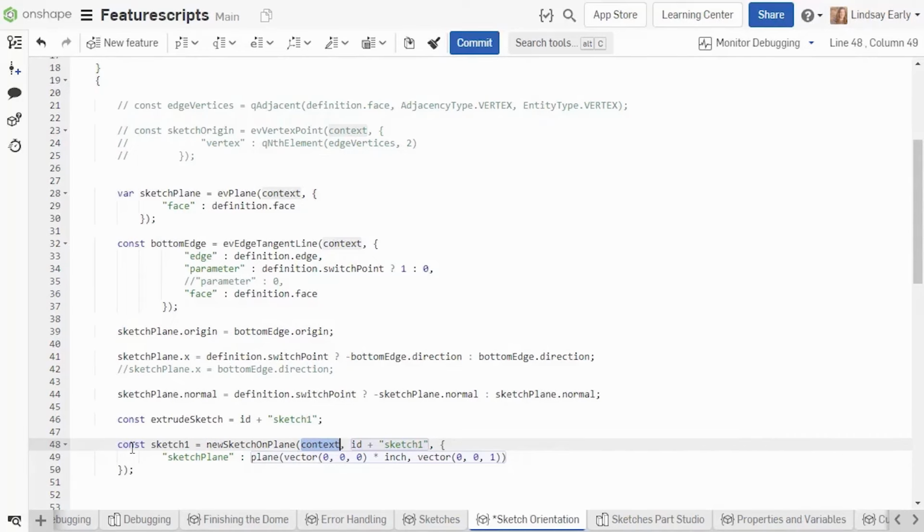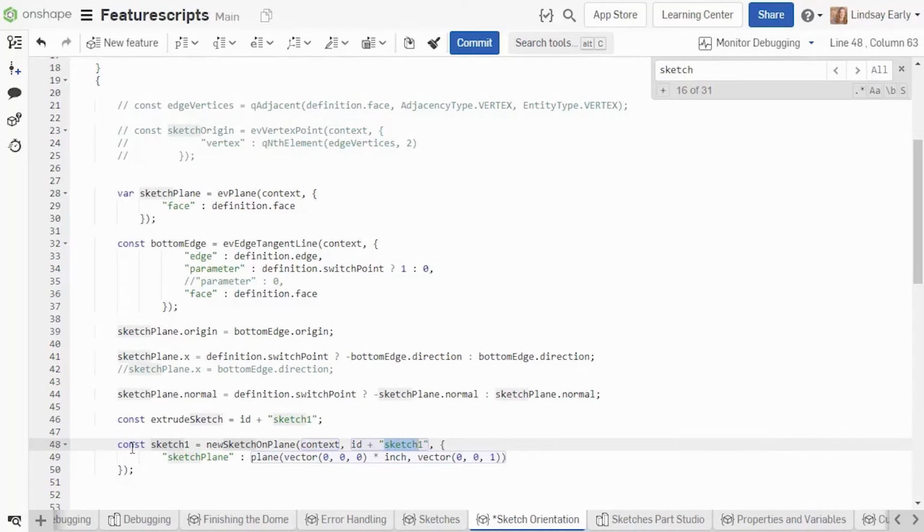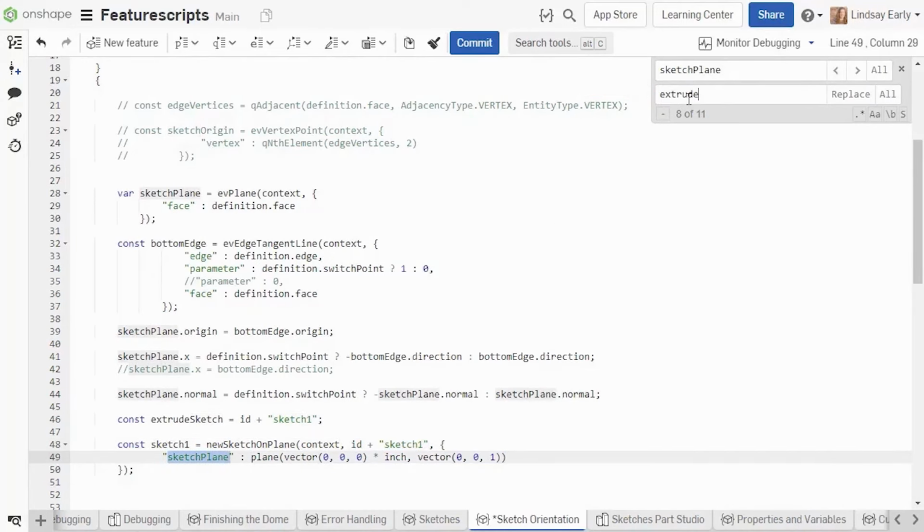Press Ctrl or Command F to bring up a search. You can search for any keyword in the active studio. Select the plus sign or use Ctrl H to replace keywords with others. You can find and replace one at a time or all at once.